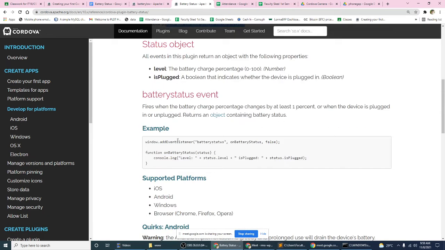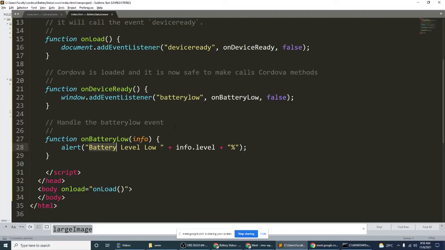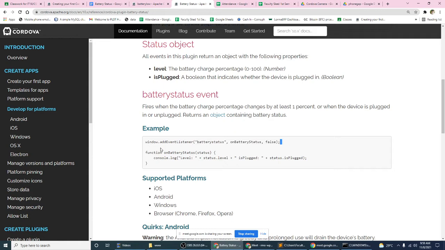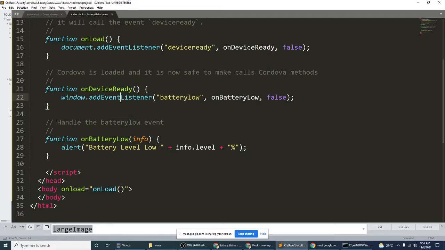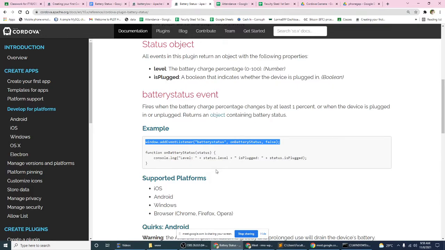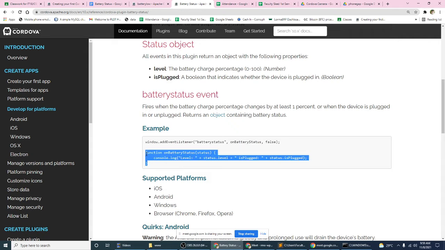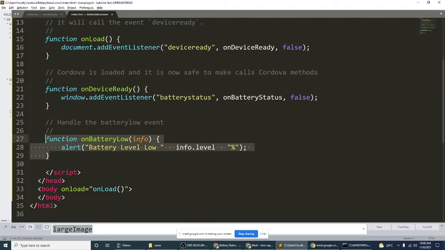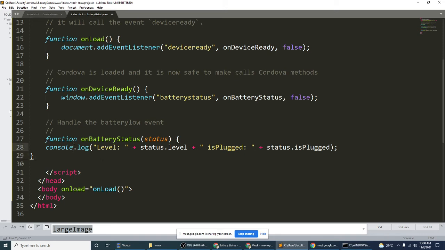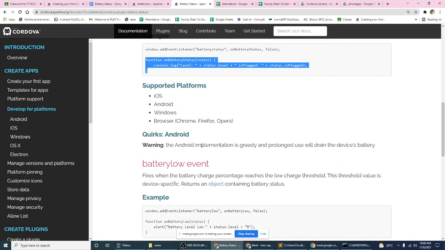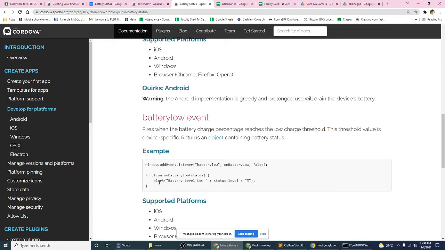Okay, so palitan natin. So for example, here we have the battery status. So we have to change this one. Okay, change this one. Ito daw. Yan. Palitan lang natin. And then here, battery status function. Then hindi na siya console log, alert. Save. Tama ba? Alert, kasi console.log. It should be alert. Yes.